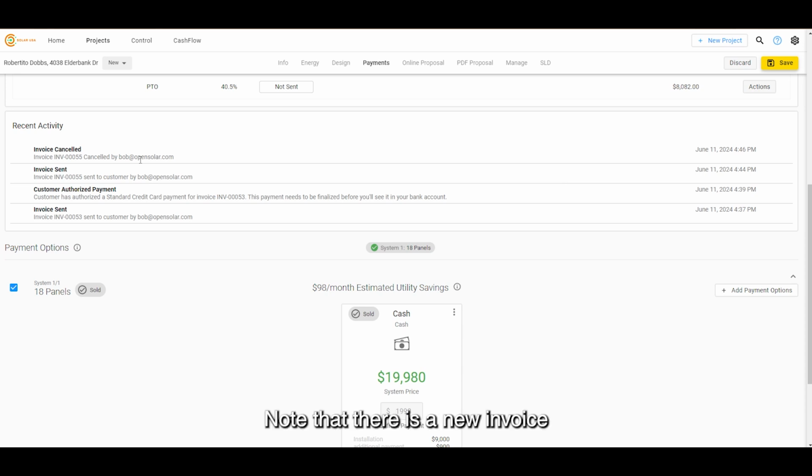Note that there is a new invoice canceled line in the Recent Activity section, and you don't have to worry about keeping track of these changes on your own.